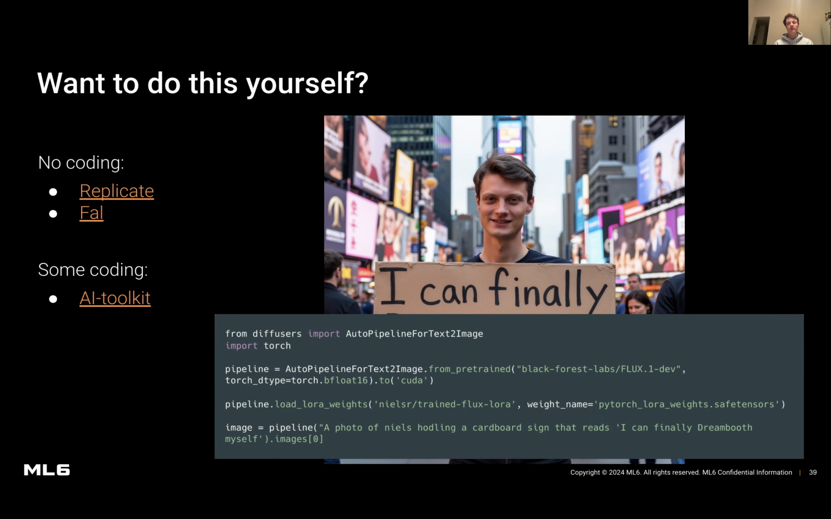And this is the code that you need for inference. As you can see, we are loading the pre-trained Flux model from Hugging Face. We load our LoRA that we trained on top of it. And then you can just generate whatever you want. So I could generate myself in whatever situation I want.